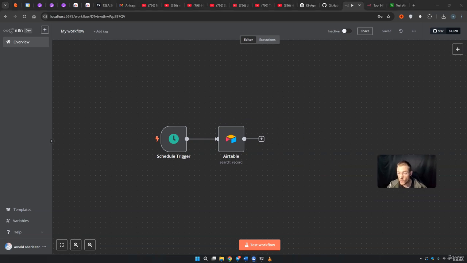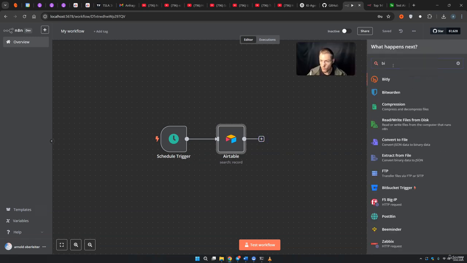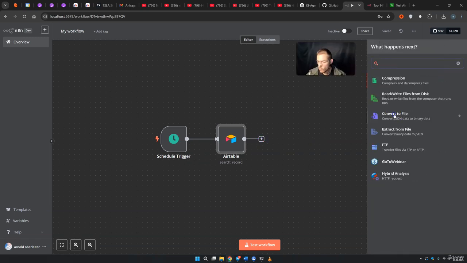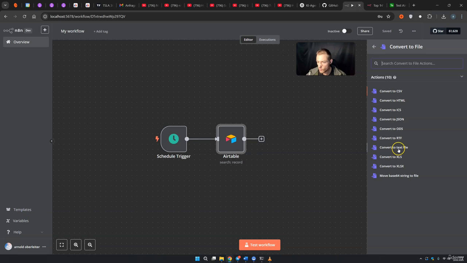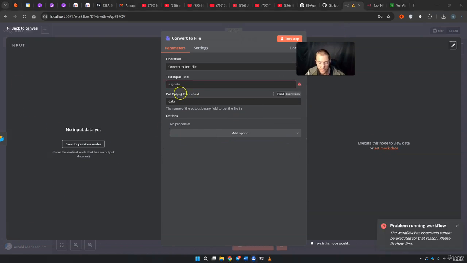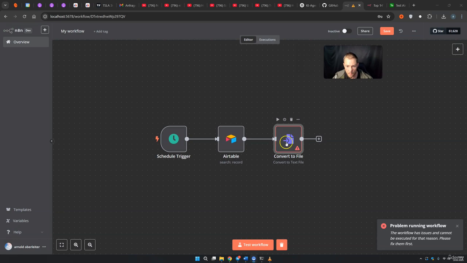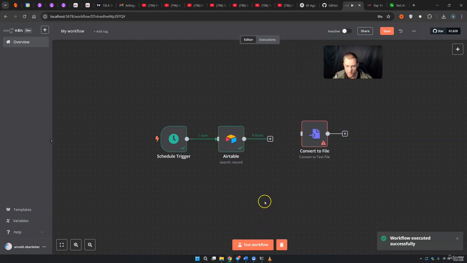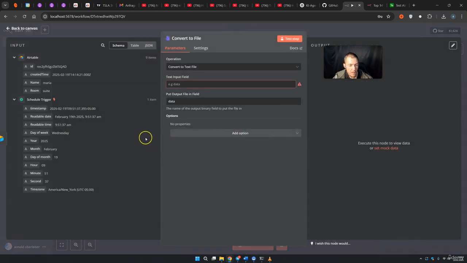And because I want to save this as a text file, we need to make this in a different format. So we press plus. I want to use binary right now, Convert to File. Let's just say convert to text file, but you can convert to whatever you want. I just want to work with text file right now. And now we can pass this data through. Right now I have no data and we need to fix this. Let's just throw this connection away. We press test workflow, gets executed. Now we throw it on this. We press on this. Now we have data.